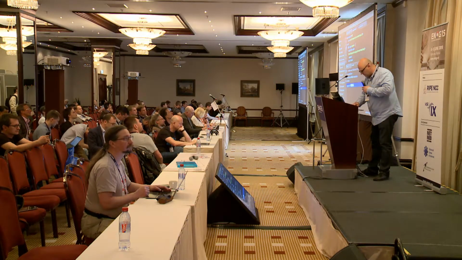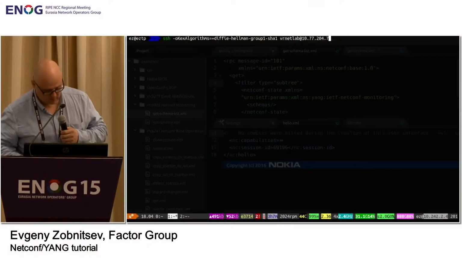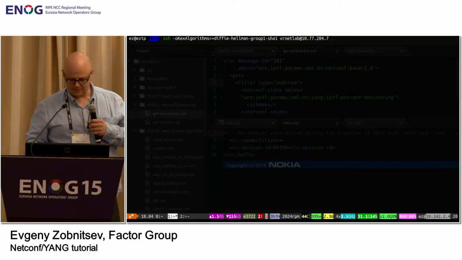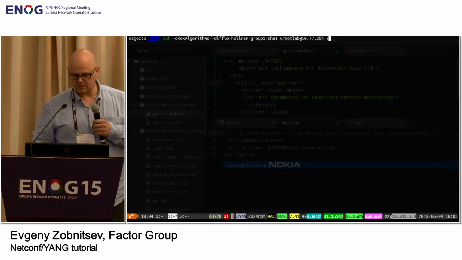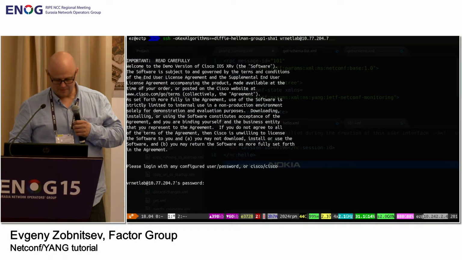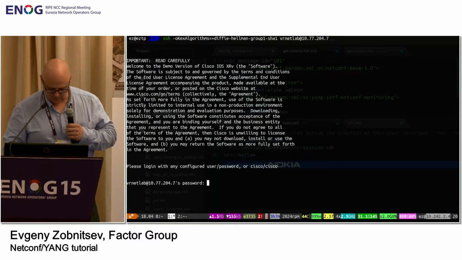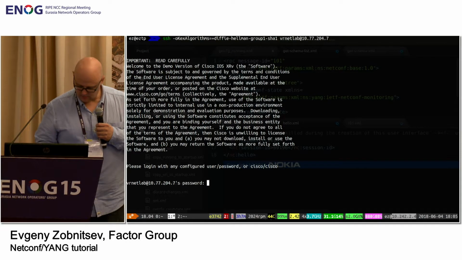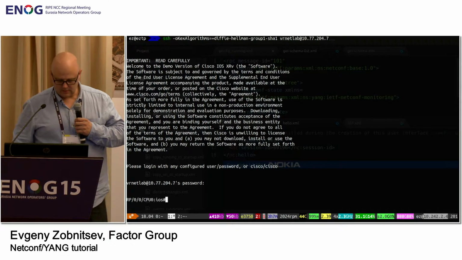So we were talking about Netconf. Can you see it well? This is the first line, an SSH session to the virtual router. So you recognize this login, password, prompt.